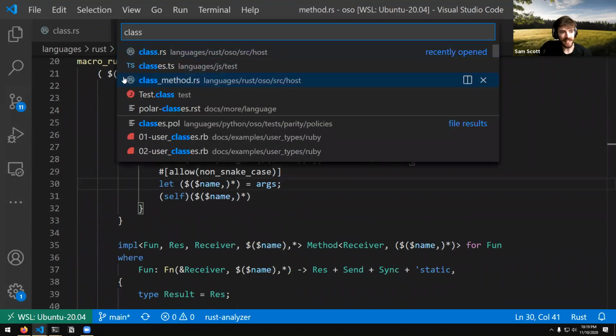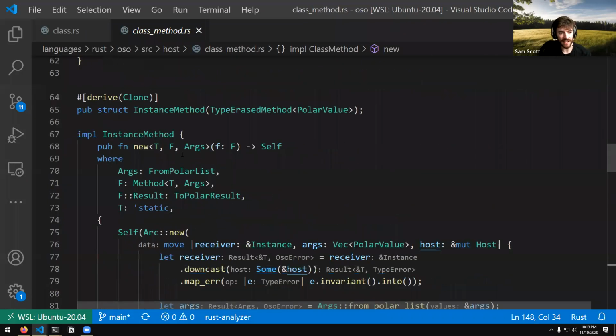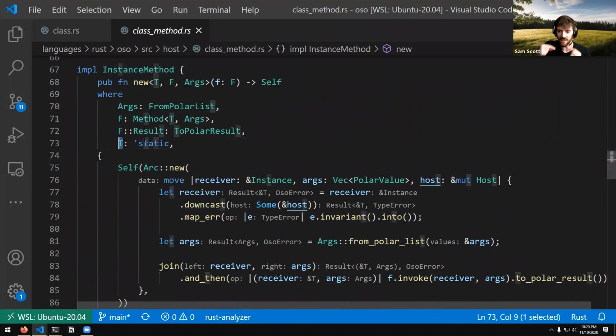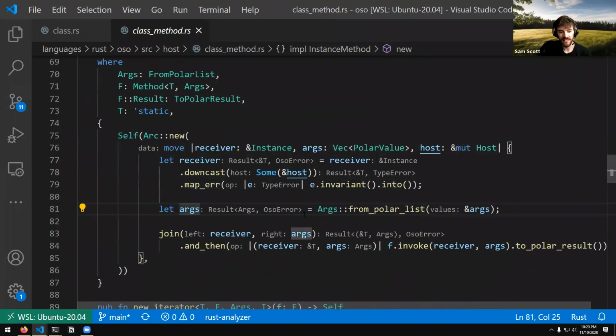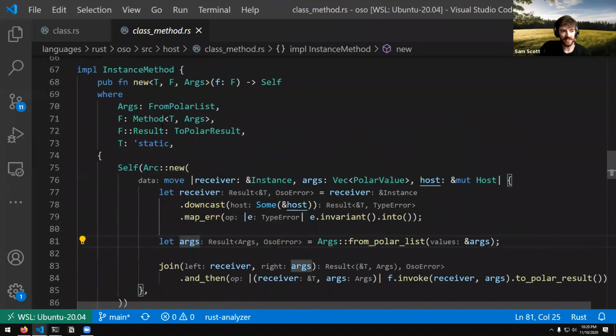And then the piece that makes this really nice from a user perspective is we have an instance method wrapper. So this takes in a method, right? You just make sure that you have a method with the receiver type T and some args. The args, all of them, need to be from polar, and the result needs to be to polar. And we'll handle all the other details. We'll go from the instance, and we'll downcast it back to the type T. So again, coming back to those original type checks we had, the method you pass in has to be of the right type, and we'll downcast it. We convert all the arguments, we call the method, and then we convert the return type. So all this is happening, hidden from the user.